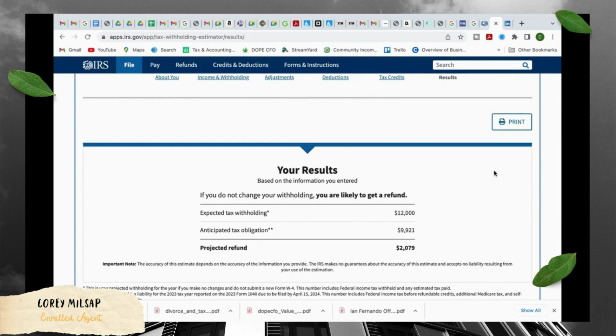Now, if you don't understand credits and deductions, I definitely recommend you sit down with a tax professional, whether it be an enrolled agent, a CPA, an accountant, or somebody that is actually knowledgeable in taxes, and have them guide you through the process. Now, if you need assistance with tax planning a little bit more in depth outside of this IRS tool, then hit us up.